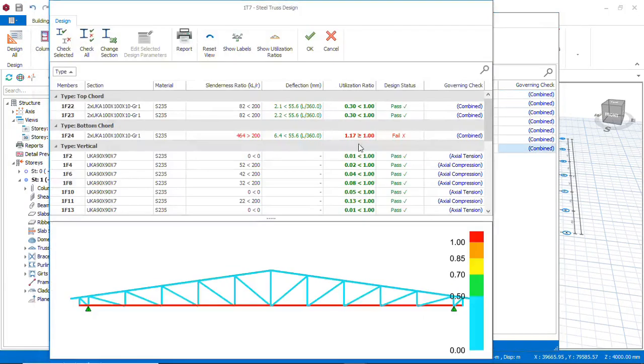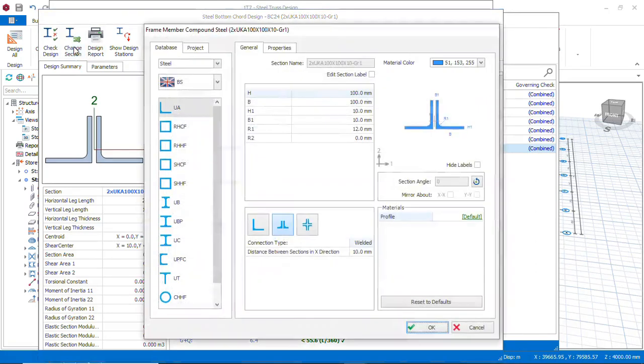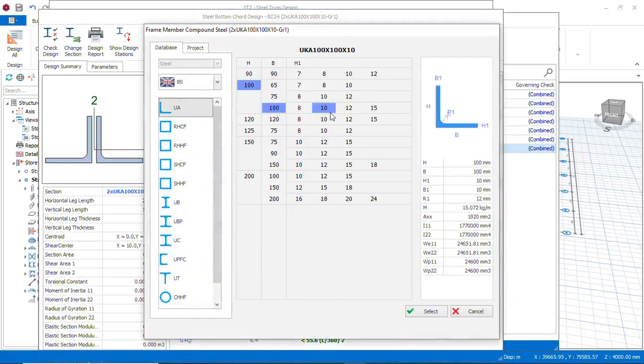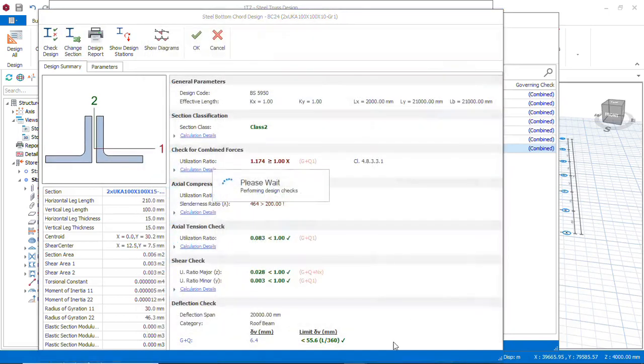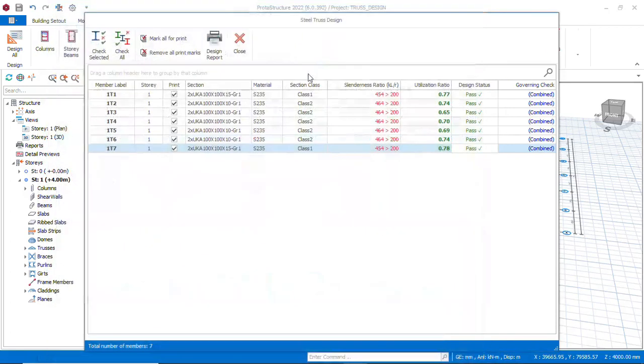Then you can come here and do the same. Utilization ratio 1.174. It should not be more than 1. If it's more than 1, it will fail. So you go to change section, you go to here, and then you increase it to 15. Okay. These two have passed, and I say okay. So all our trusses have passed.